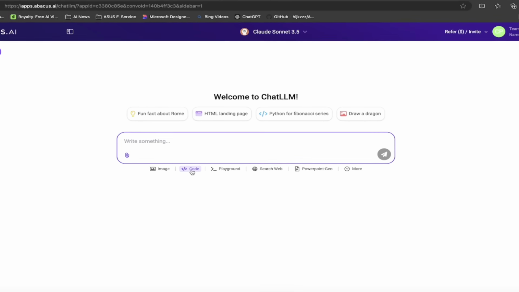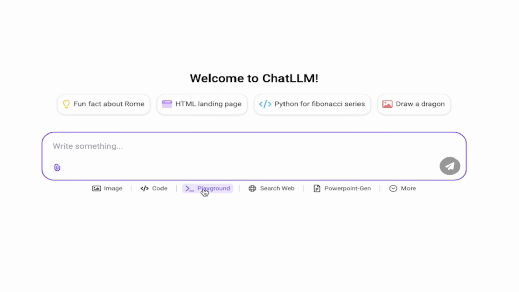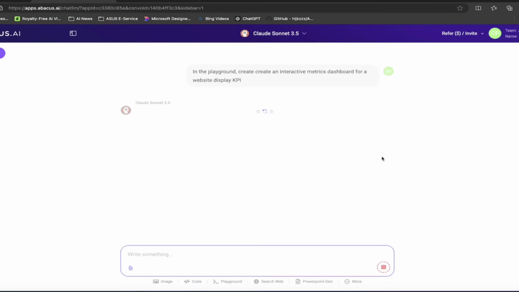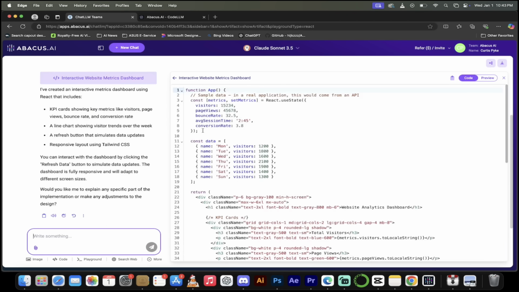Down at the bottom, you'll see there's something called Code, and then there's Playground. If we want to go ahead and use Playground, well, it's going to go ahead and open up a side window or an artifact window. So if I said something like, hey, create an interactive metrics dashboard for a website, display KPI, something like that, look at that here. It just loads up the side window. It just pops open the window and off we go. Absolutely amazing. But it gets a little better here.